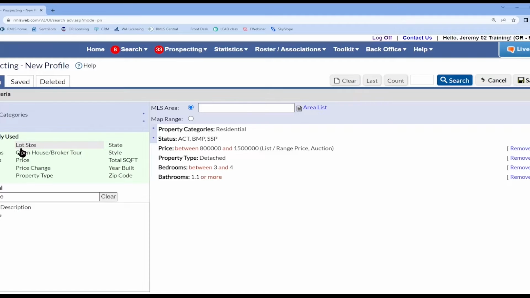We do have additional frequently used criteria that lets us search by city, zip code, or even using the MLS area number. However, I'm going to suggest to you to use the map range in setting any sort of geographic boundary. As I mentioned, the deep dive into RMLS web searching goes much deeper into using the map search than we have time for here today, and I highly recommend that class.